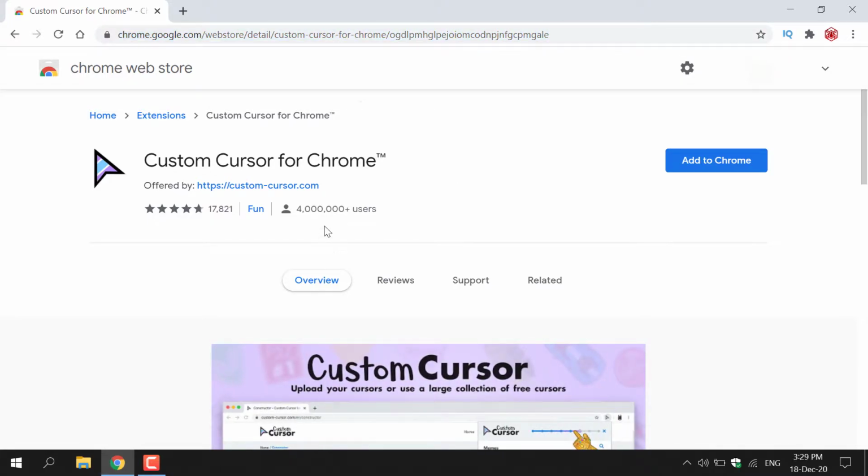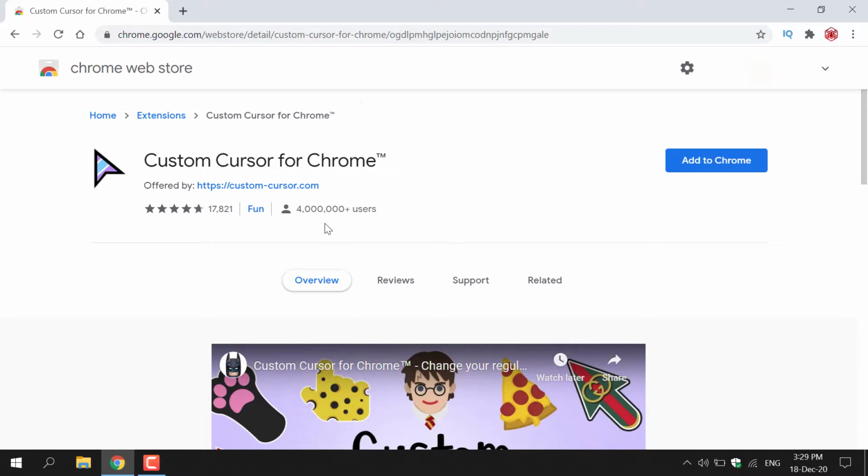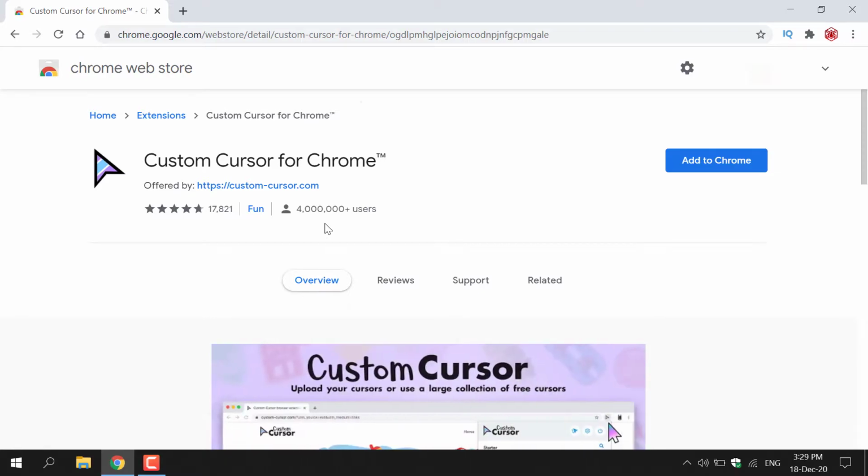As you can see, it currently has 4 million plus users that currently have added custom cursor for Chrome as an extension on the Google Chrome web browser. To add this to Chrome, what you'll need to do next is left click on Add to Chrome here, the blue button on the right hand corner.